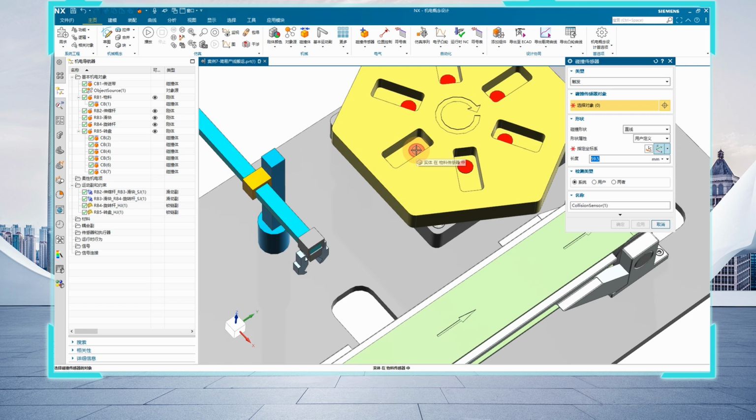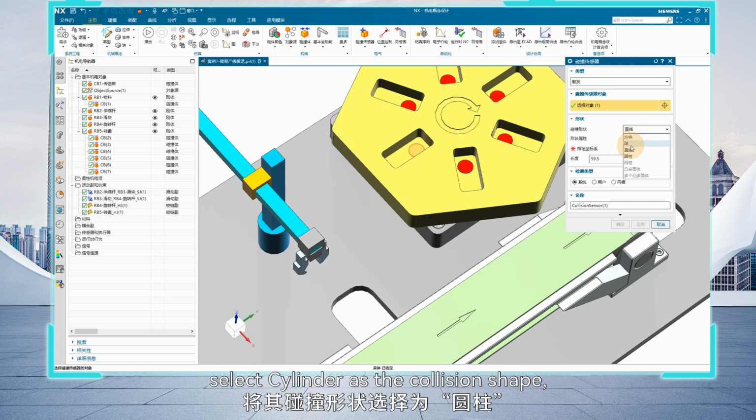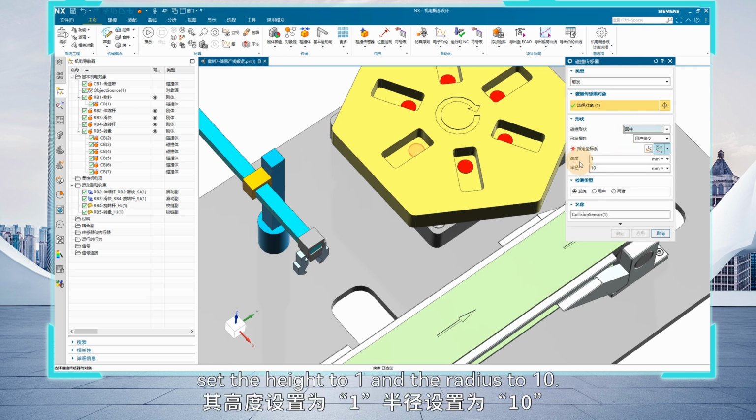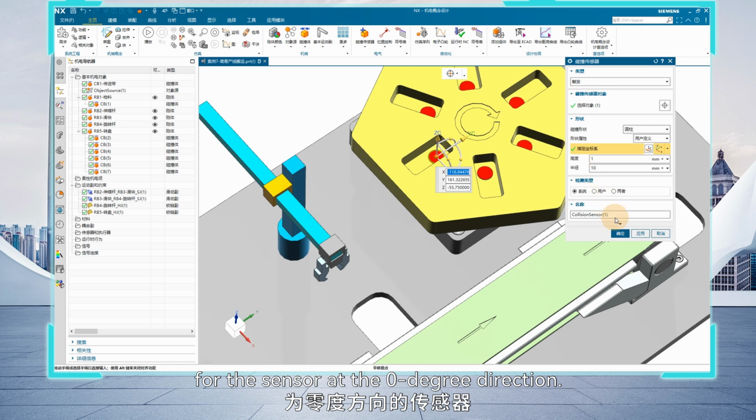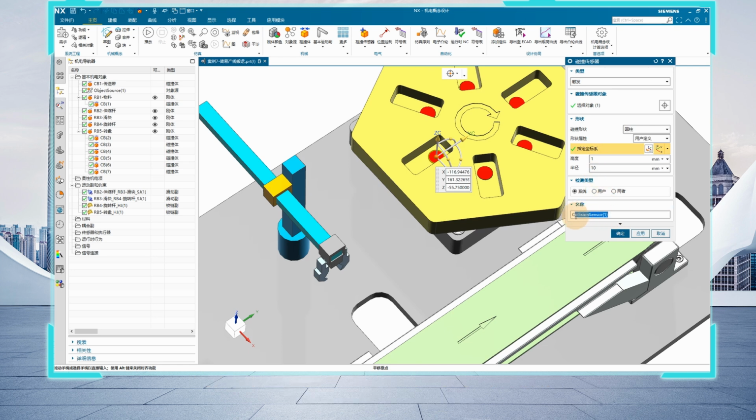For the first one, select cylinder as the collision shape. Set the height to 1 and the radius to 10. Specify the coordinate system and name it CS1-0 for the center at the 0-degree direction. Click OK.